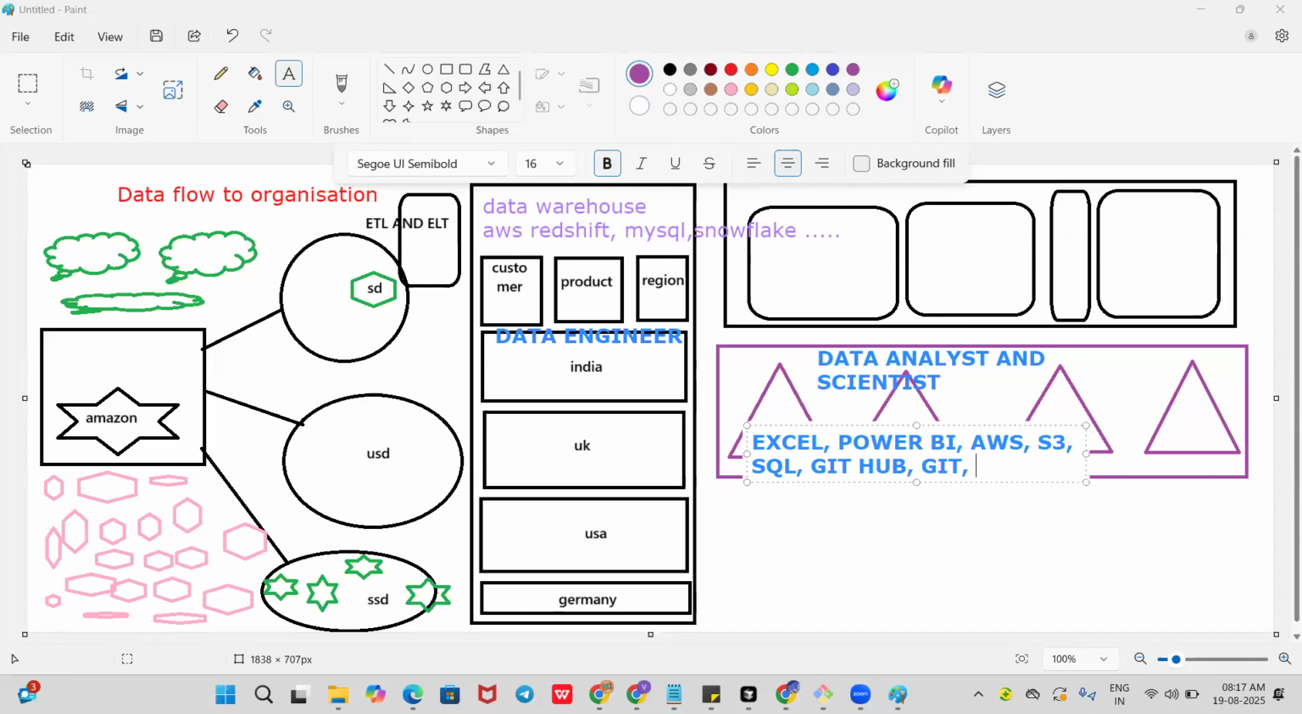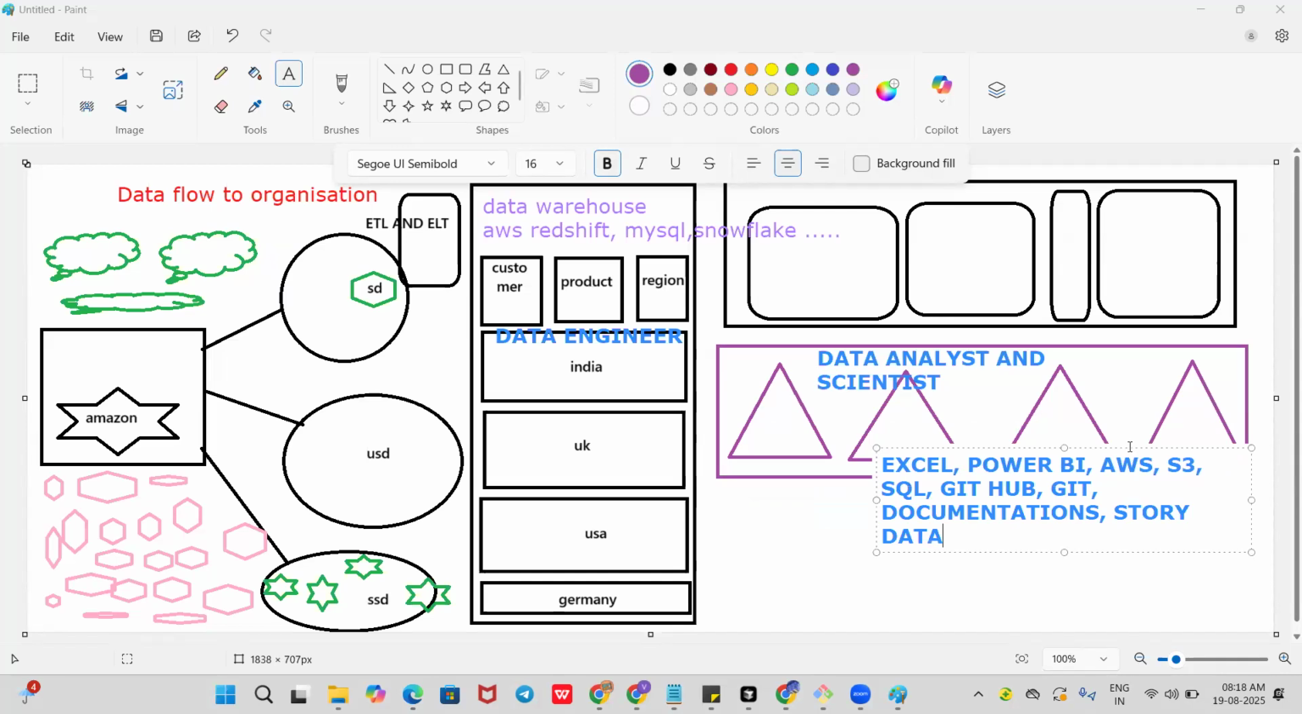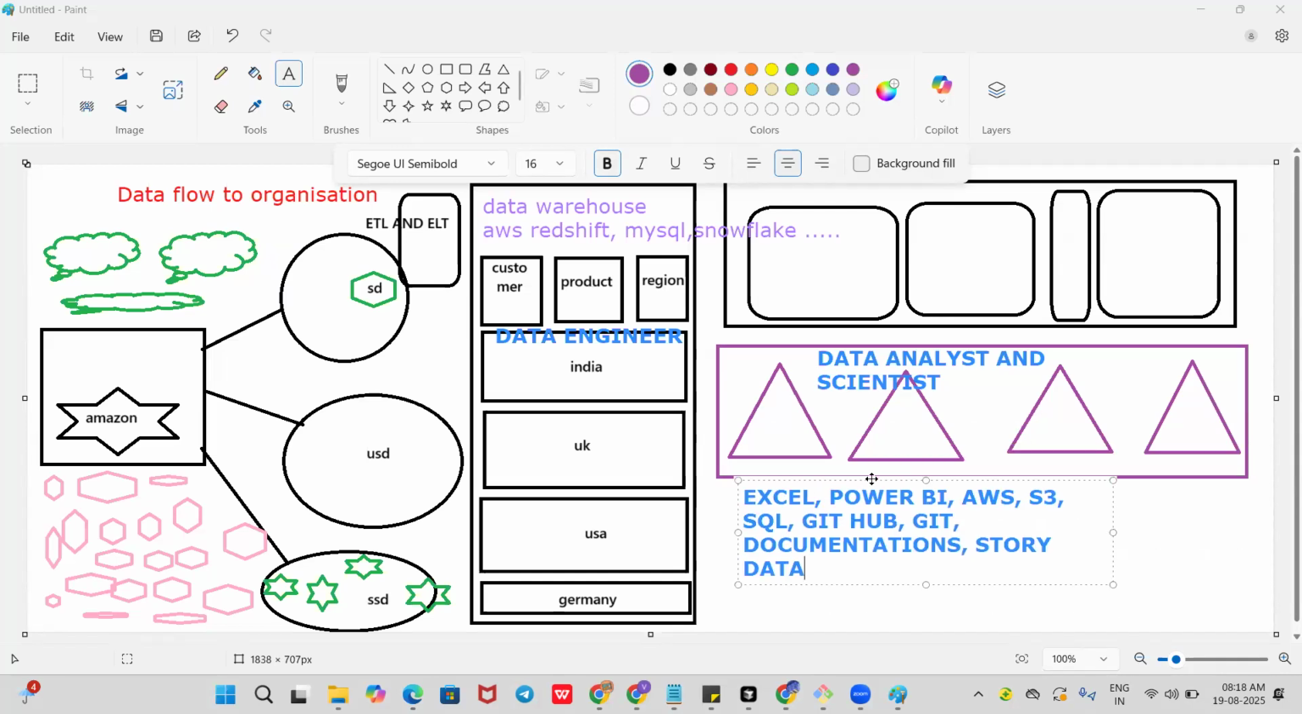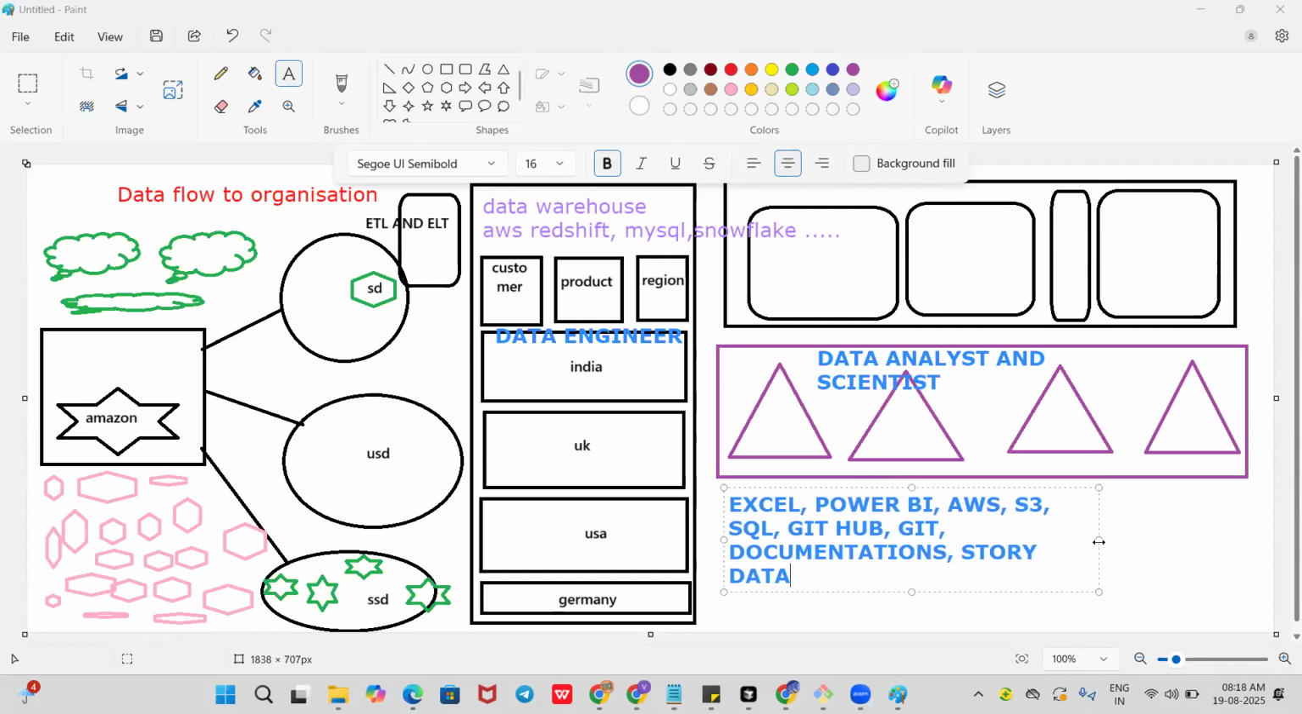Along with that, we have to learn how to do the documentation, and also the storytelling part. Storytelling, in the sense of telling the story on data, is very important. We'll be learning all those things.